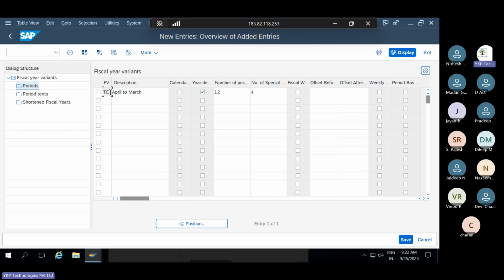These 2 letters, TE, carry this information, whether it is April to March, whether it is year dependent, the number of posting periods, the number of special periods. Whatever we maintain, these two characters alone will carry that. This we will assign to our company code.